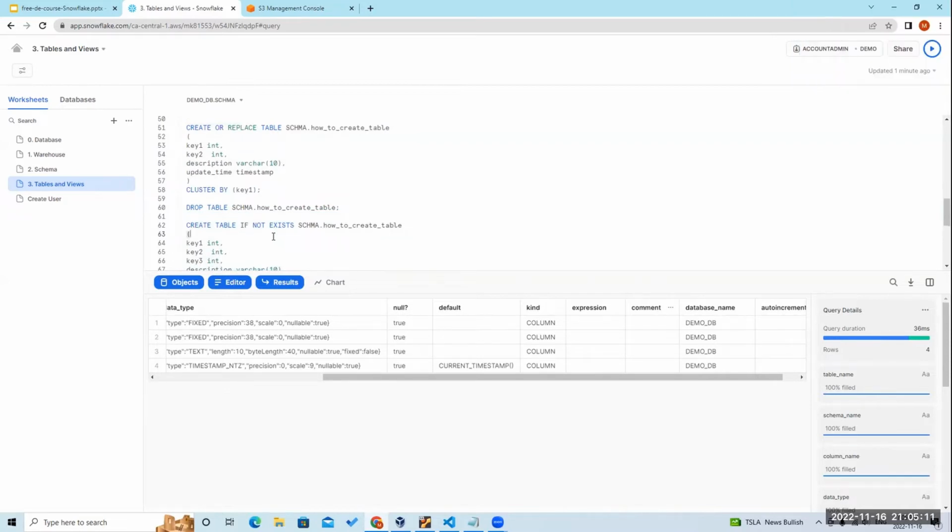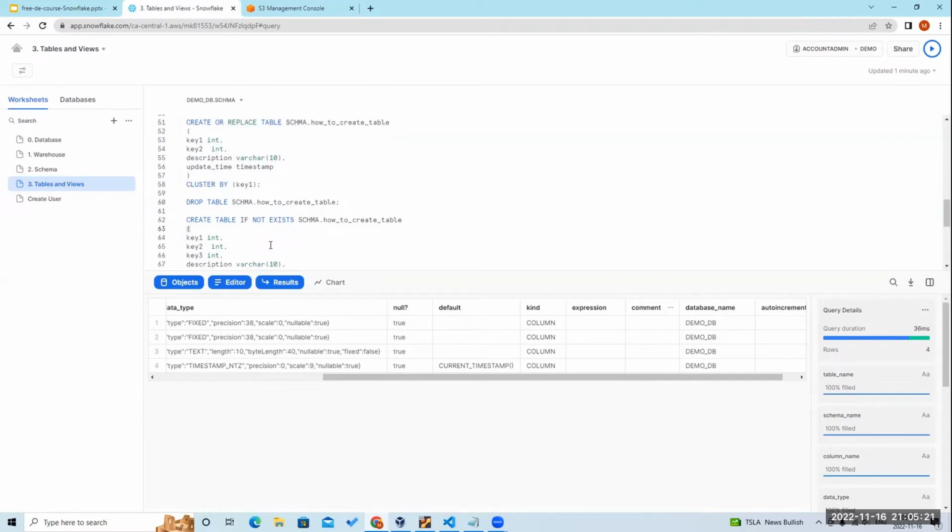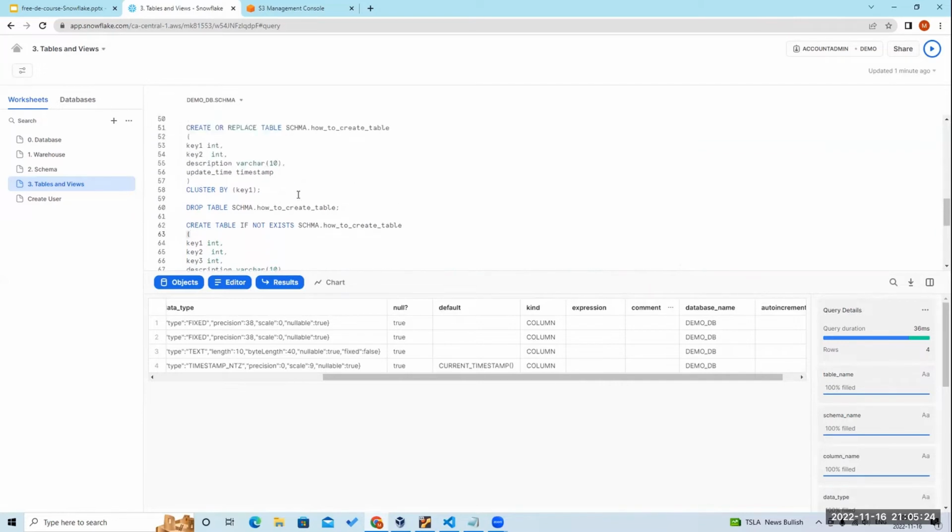In the first scenario, you want to create even if the table exists already, you want it to be replaced with a new table. And then in the second scenario, you only want to create the table if it does not exist. Perfect. Thank you very much. That was the right answer.